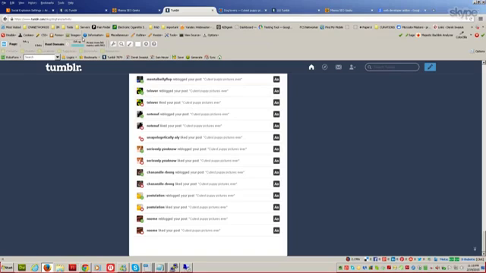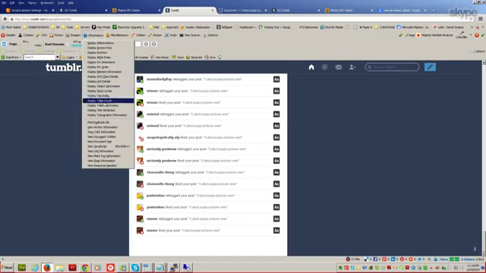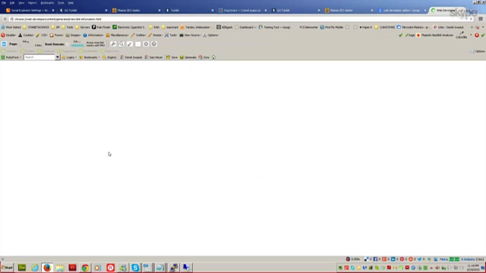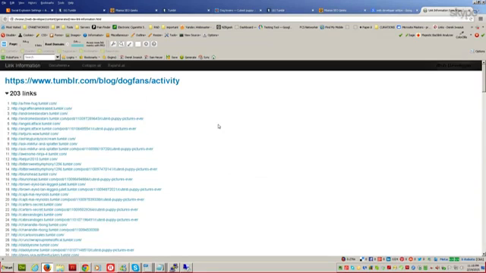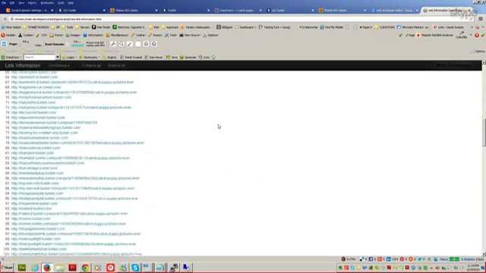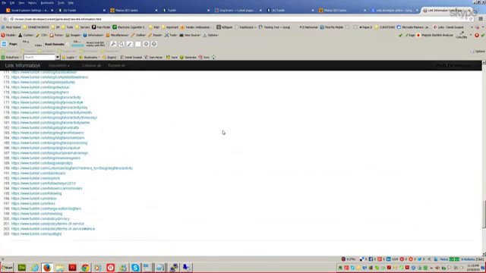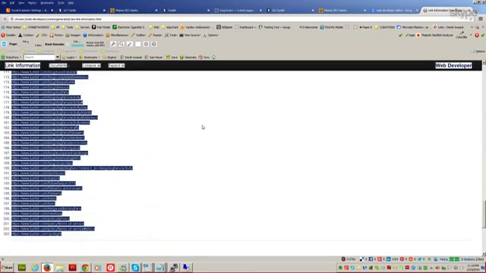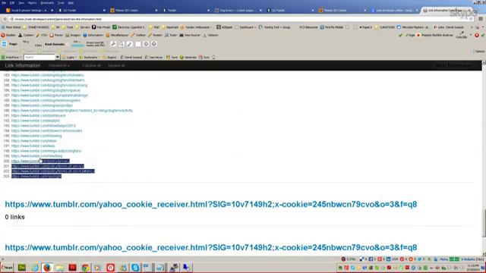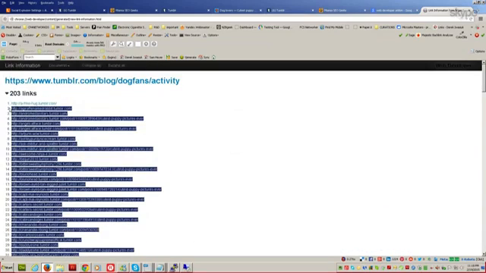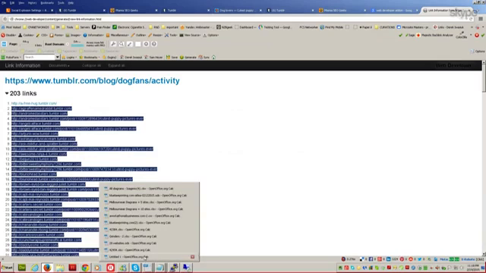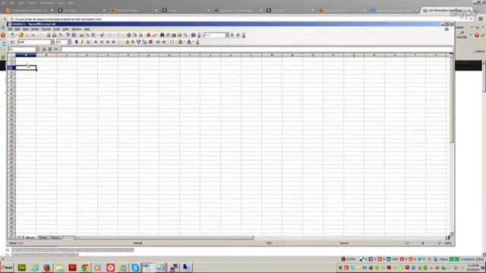What we do is, this is our web developer add-on. We're going to go to information, click that. We're going to go all the way down to link information. Click that. So now this is showing you all the links on the page. The fast thing to do is just press Control A, or click down here, and copy it all with Control C. Then hopefully you have a spreadsheet or something. You're going to paste it in there.